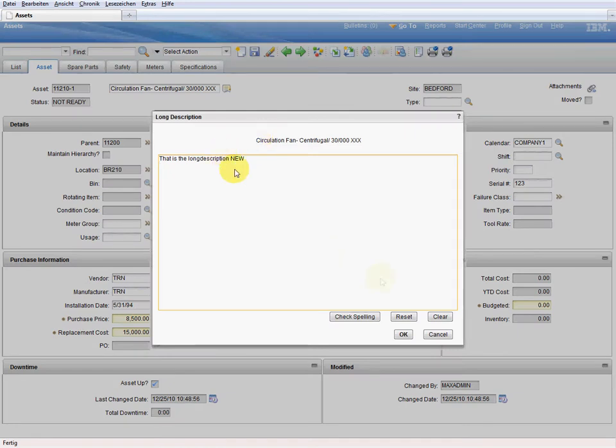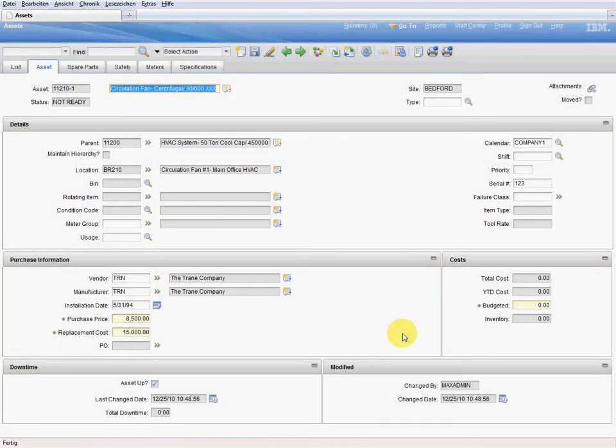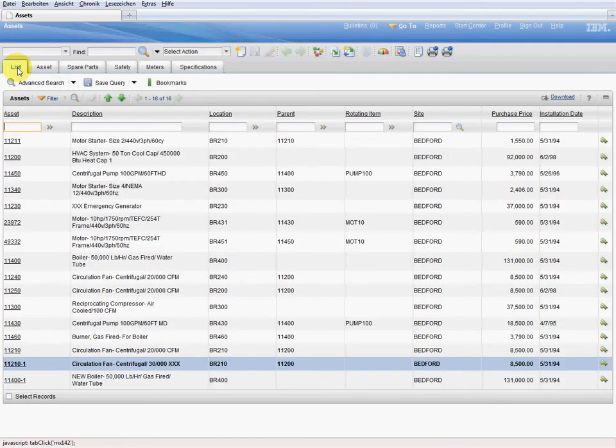The long description has been added as well. As you can see, all data have been correctly imported, a lot easier and faster than we could have updated the data manually. Let's go back to the List tab. Here we can see the changes we made earlier on, in Excel. For example, the three X's we added to the description.